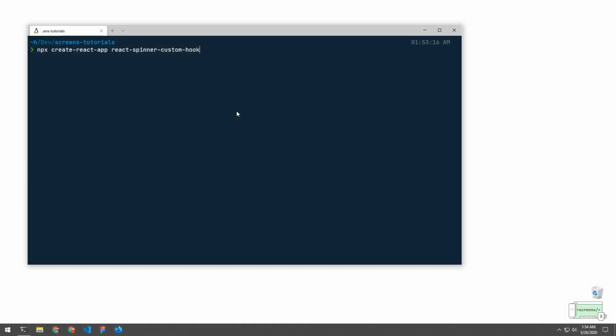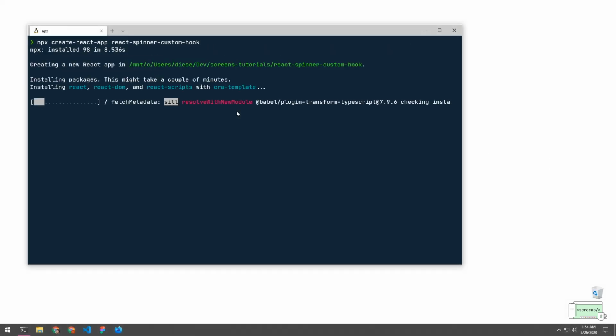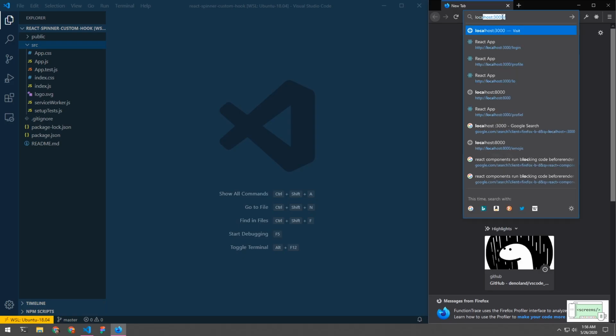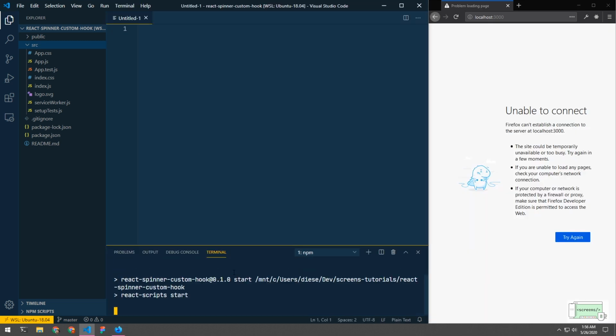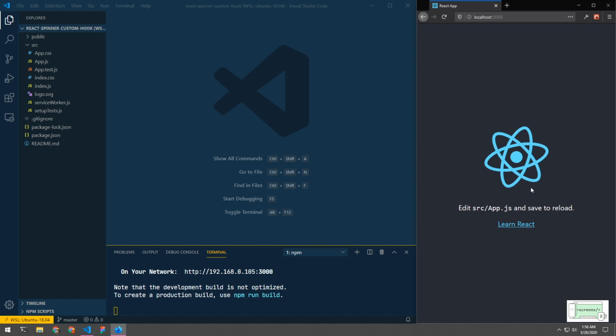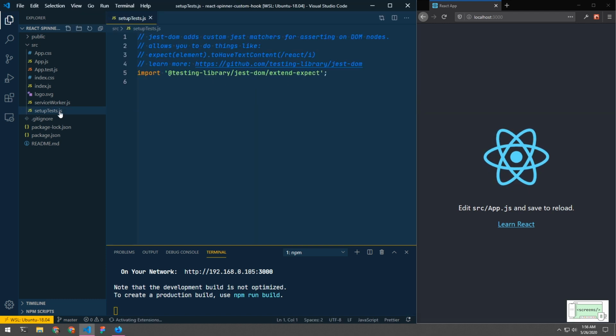Let's start by creating a new React app using npx create-react-app and the name of the app. Now I will fire up VS Code inside the folder and fire up the dev server by running npm start. We will open localhost 3000 in a browser and check everything is fine.